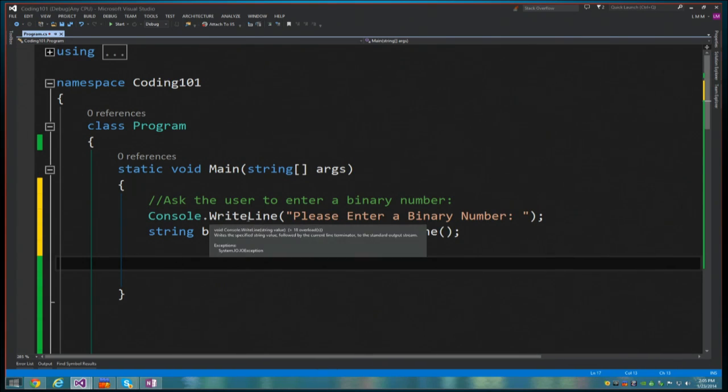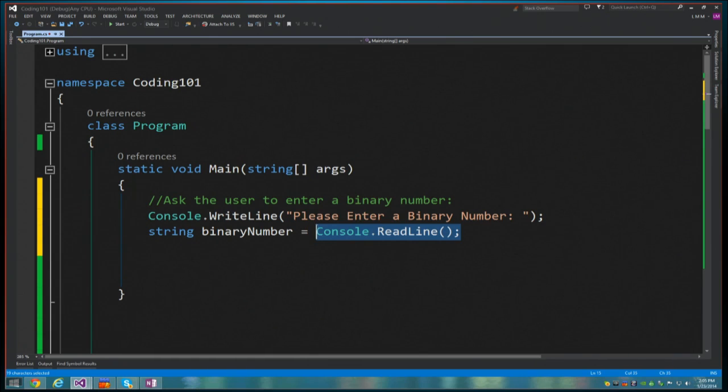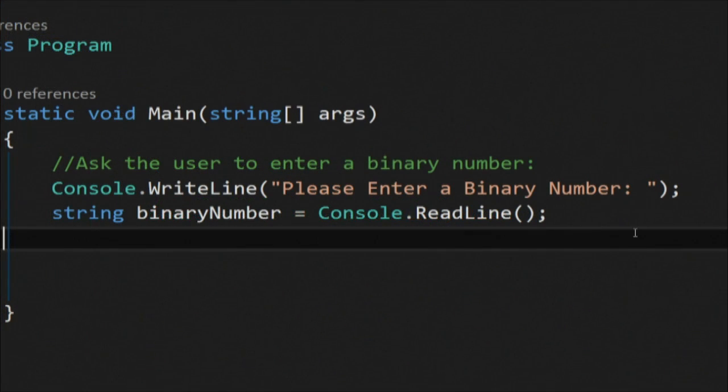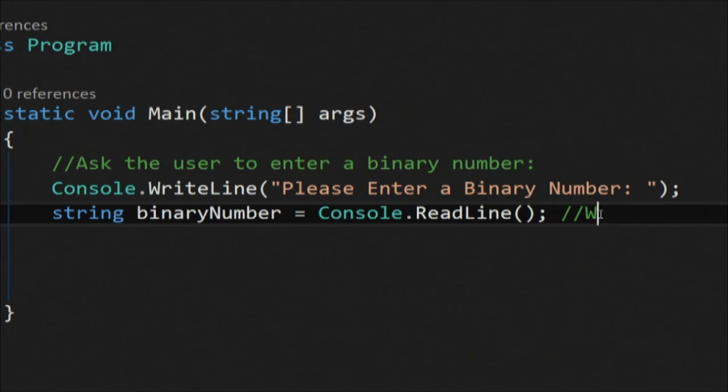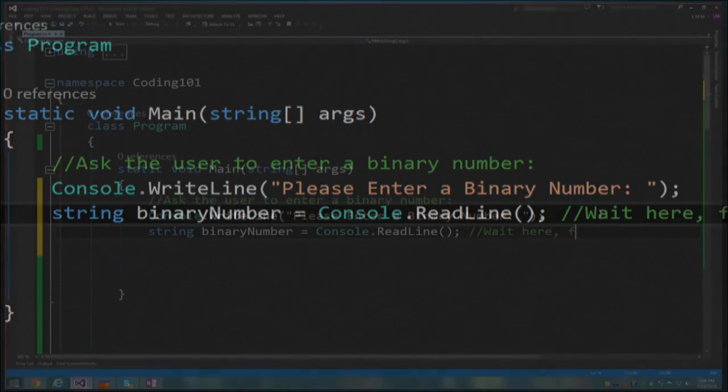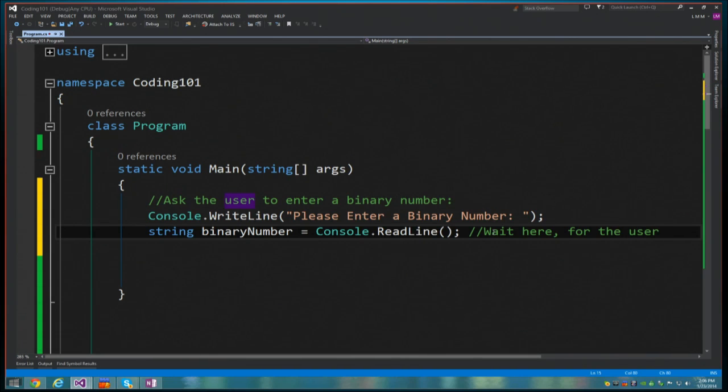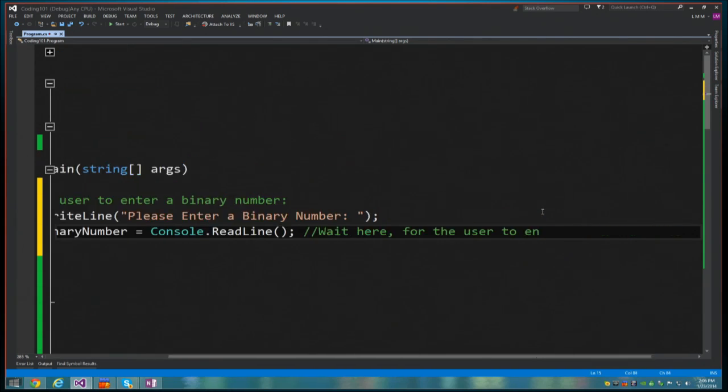That's correct. Then it's going to sit there and wait. The reason it's going to wait is because you've got that console.readLine open and close parentheses, which essentially tells the computer, wait here until someone gives me a value. And then when they give you that value, it's going to take that value and put it inside the string variable called binary number. That's right.